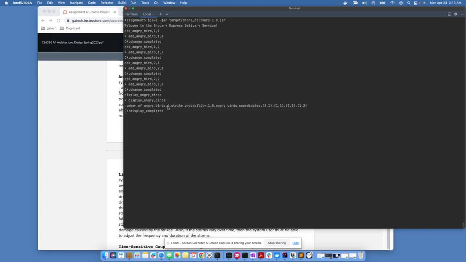You can see the number of Angry Birds added is 4 with a strike probability of 1, which is default set in the system, and followed by the location of the Angry Bird in the point coordinate system.